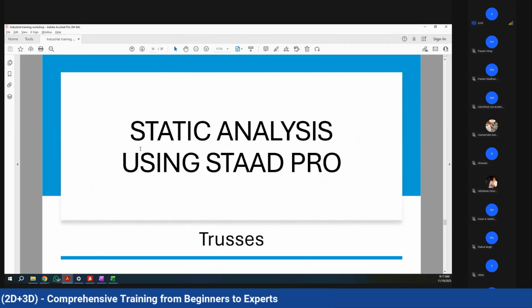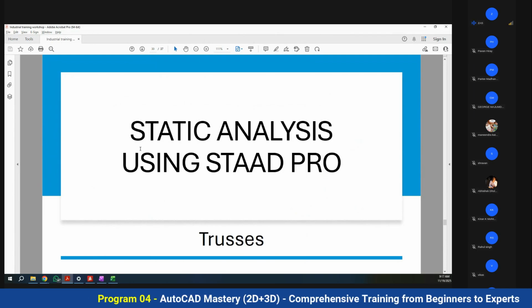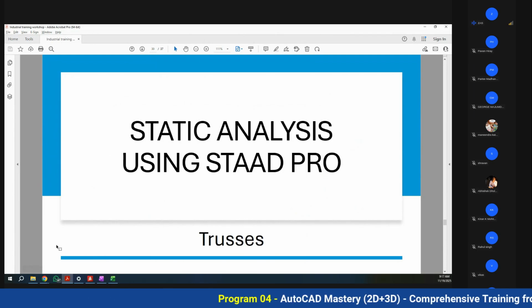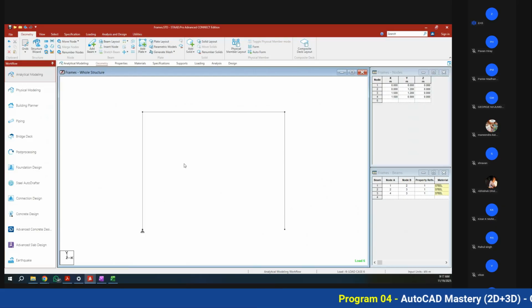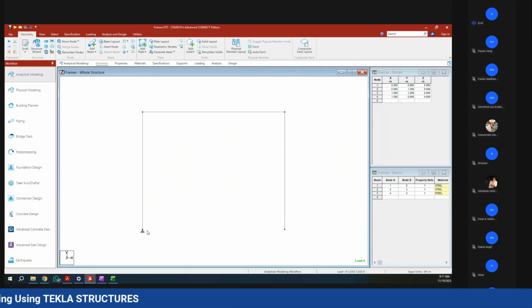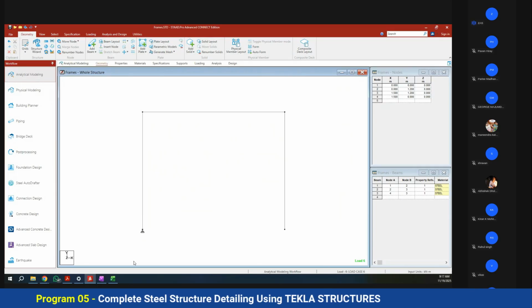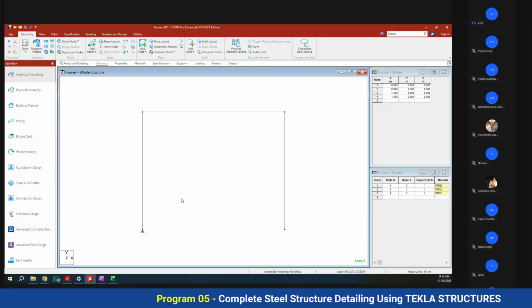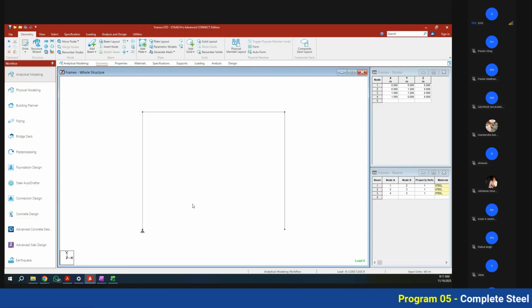In case of instability. If your model is unstable, that means you are doing something wrong, and that is not practically possible. So if you are asking what I should do in this case, it is not allowed. Either you have to change your support. Yeah, the only option you have is to change your support. Practically also you cannot give pin support for this structure. It will just fall down. So unstable means it is not possible.